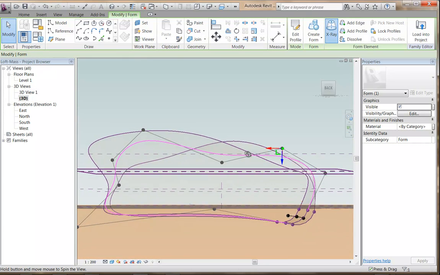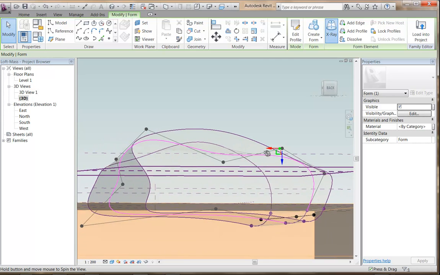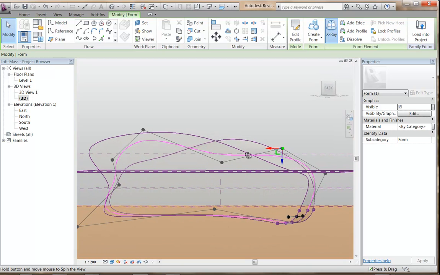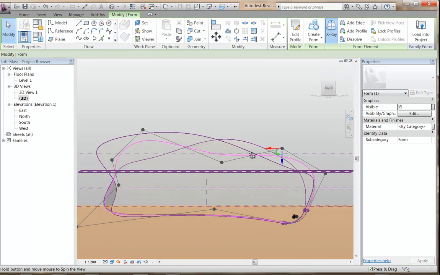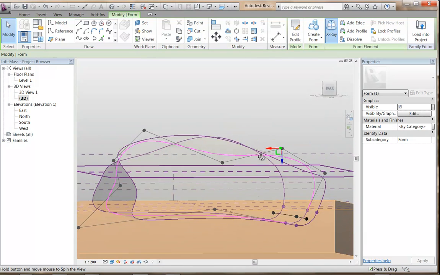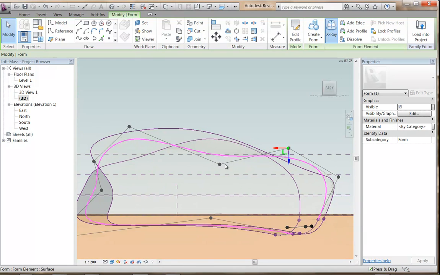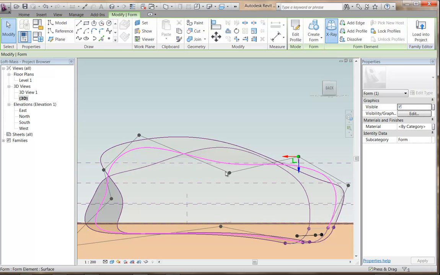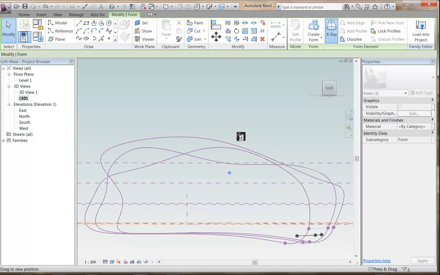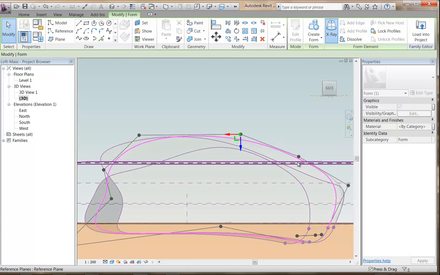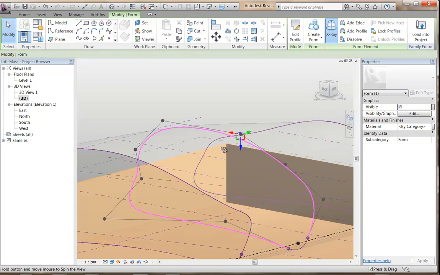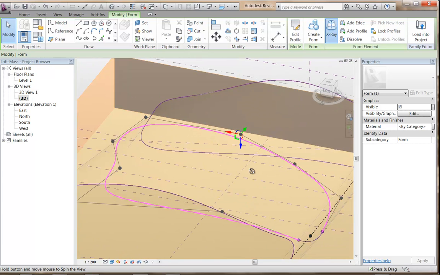Notice how the reference planes are also visible in 3D, and that's something that you don't get in a project file or in many family files. So lots of little things are different in this modelling interface. I can see quite clearly there where this needs to be adjusted to give me more headroom on that level. Okay, so that's probably all I want to do there.